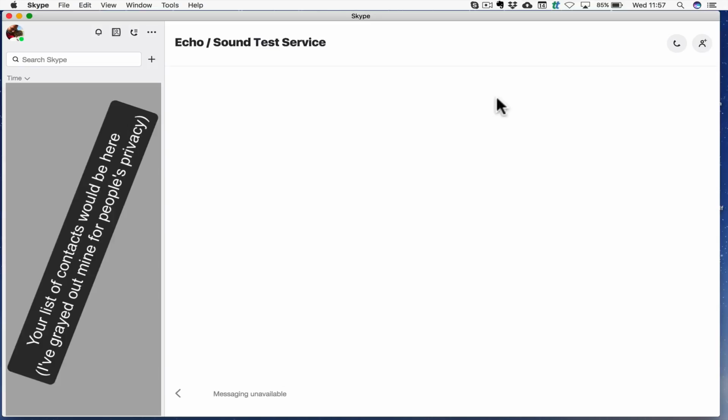All right, so that's it. That's what the Skype sound test service does. You basically call that username, record your voice, and it plays it back to you. And as you heard the automated voice saying, if you hear your voice, it means everything works fine. That means your microphone, whatever microphone you're using, works fine. And if you hear your voice, obviously your earphones or your speakers work fine. Now, if you don't hear your own voice, that means your microphone or your audio settings are incorrect.